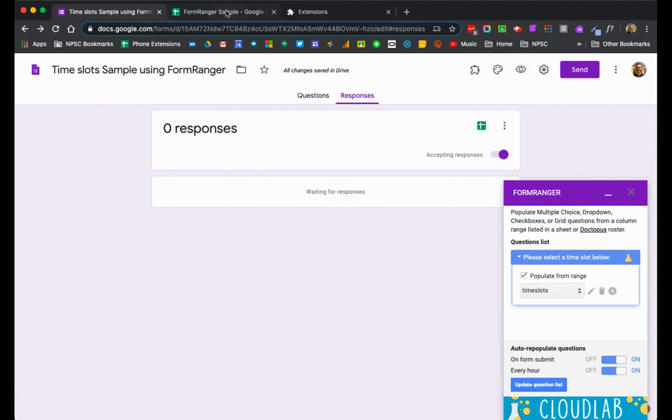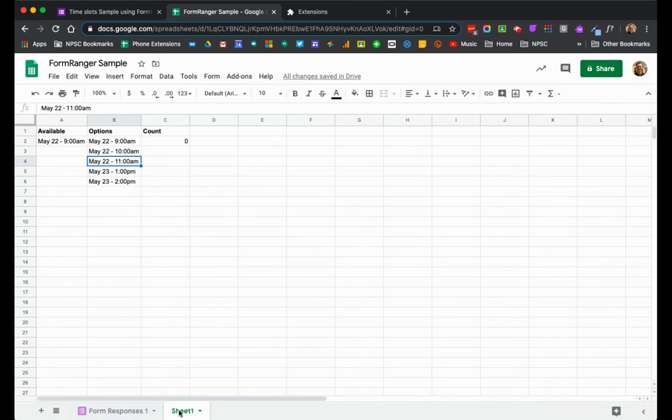So now let's go back to that spreadsheet. Now you'll notice that there's a sheet that we worked in, but also the form responses. Now we basically have to tell this spreadsheet, okay, we need you to calculate if somebody's chosen one of the time slots. So these are the options that I want. The available column has a formula here, and there's also a count option. So this is what we're going to work on right now.